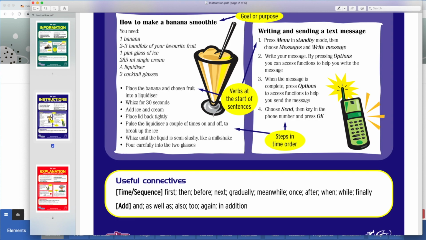As we scroll down at the bottom here, we've got useful connectives. So the connectives can be things like first, then, before, next, gradually, meanwhile, once, after, when, while. You're going to probably be using these quite a bit. And then if you want to add something to it, so and, as well as, also, to, in addition.